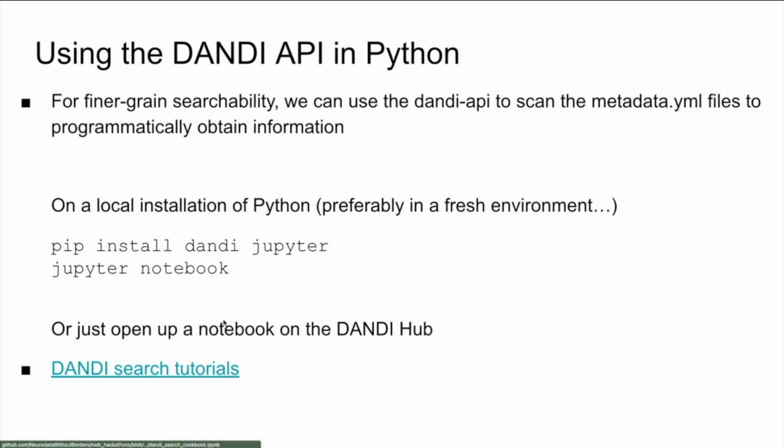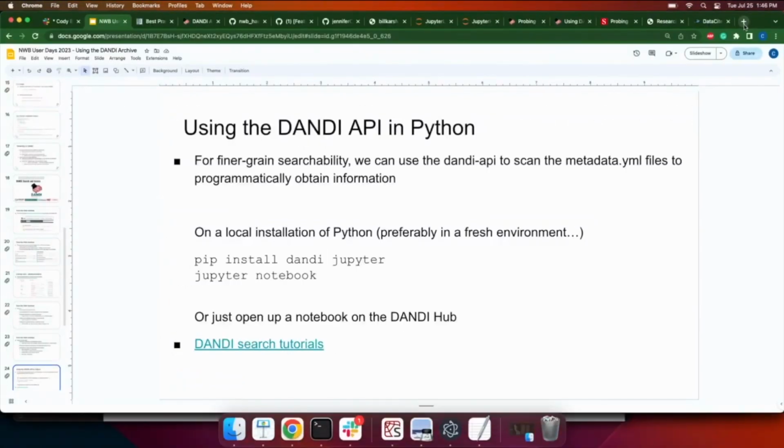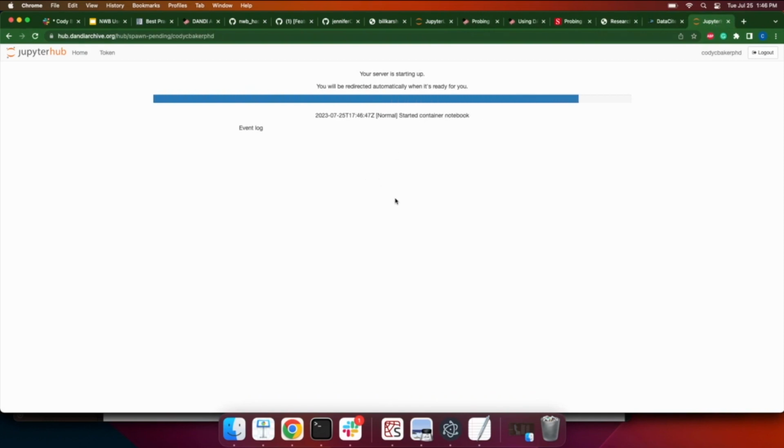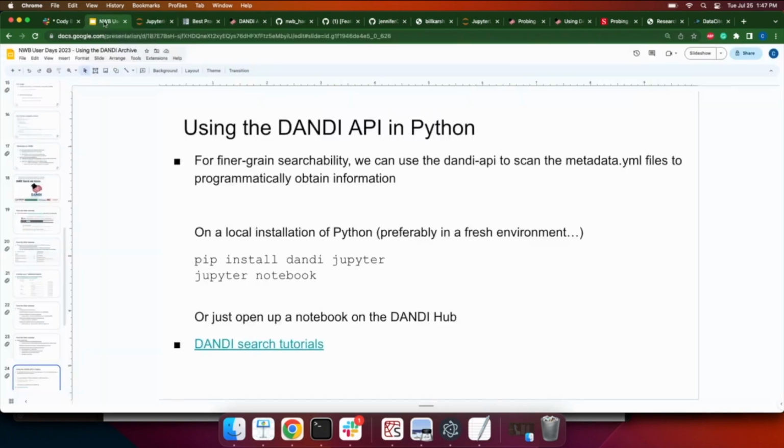go to the hub, I should have spun something up here really quick. Anyone that logs into the hub will actually have access to these tutorial notebooks in your home directory. It's your own personal copy. You can play around with it, try it out as you wish. Okay, we'll check back on that in just a minute when it spawns up.